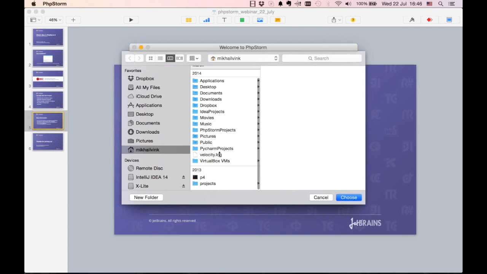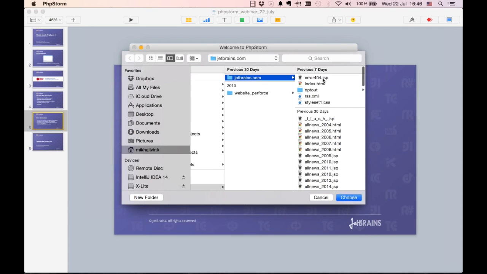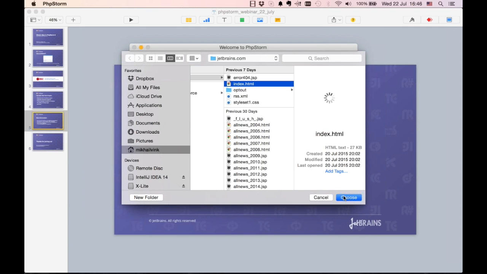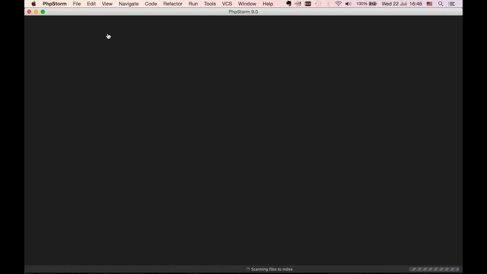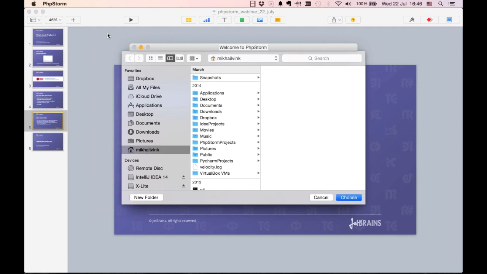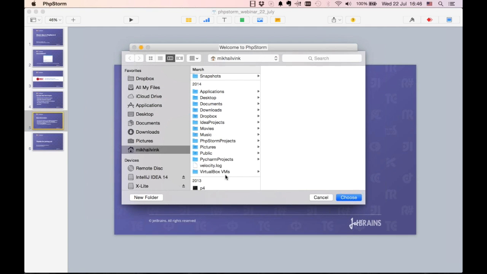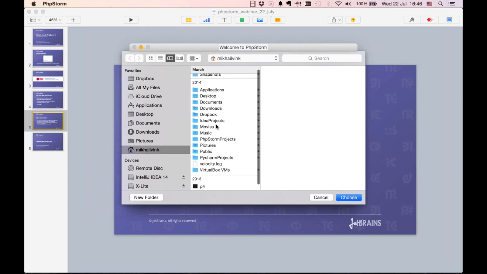So you just go and find any file. Let's just let it be this index. Sorry, we need to find some file which is not inside the project. So let me try to remember where.